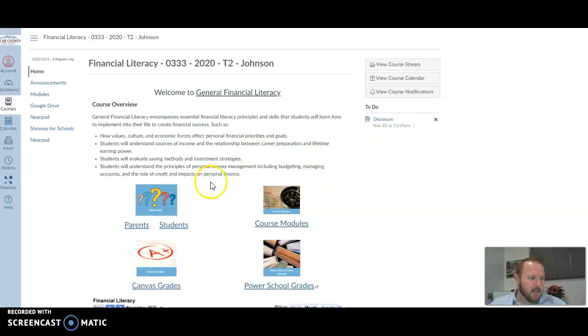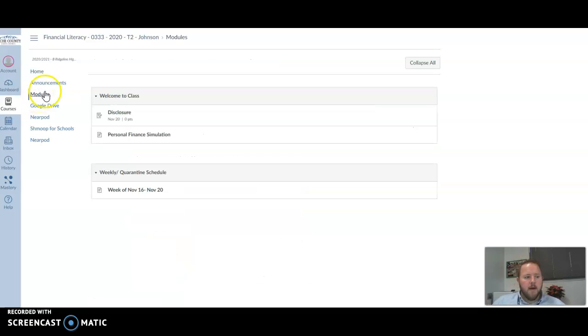All right, so now that we've looked at that, let's go ahead and look at course modules. If you want to click on course modules here, you can, or you can go over to the left side of your screen and click on course modules. Right now when you get into course modules, there's not much there, and that's just because we're starting off the course. The first thing that you're going to see is the welcome to class. This is where you have a disclosure. In the personal finance class, it'll also have a personal finance simulation.